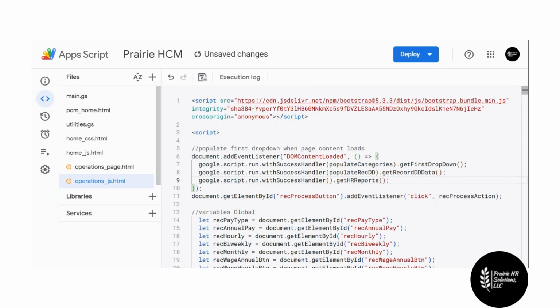I guess that'll work. I'm going to have to remember that there are two capital R's there. After this comes back, whatever it returns, we want to run another function in our JavaScript, and we'll simply call that function render table. Okay, so now we need to create this get HR reports.